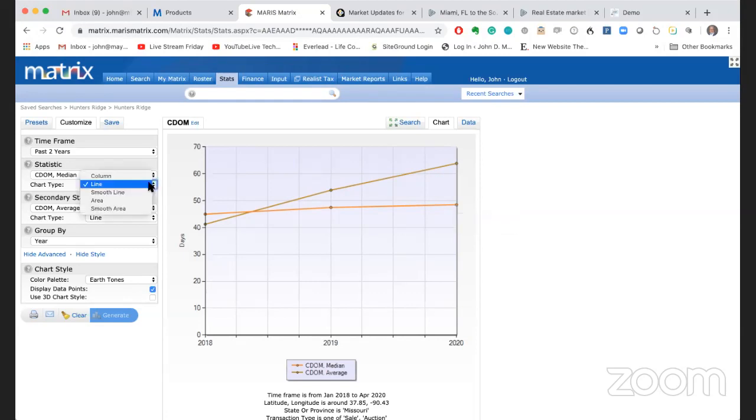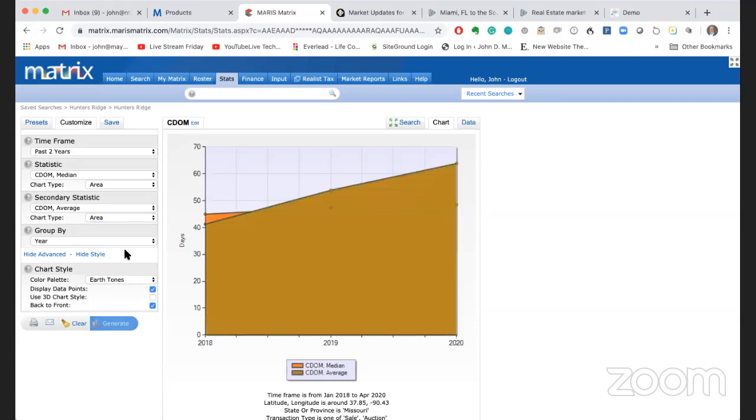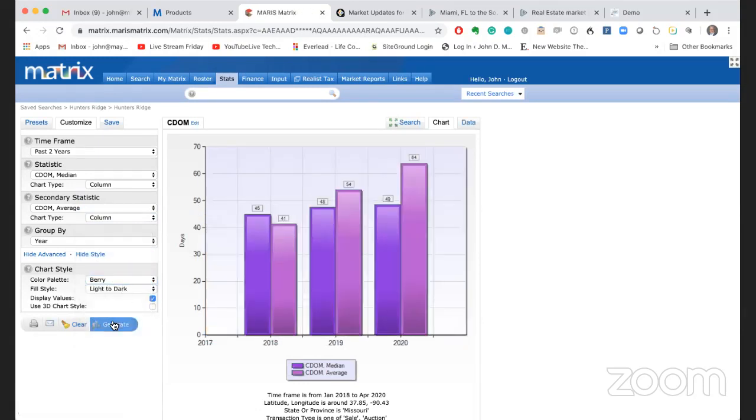So you can play around with any of these. If you want to do area columns, take a look at what looks, that doesn't look very good to me, or maybe smooth area. I don't think I want that. I kind of think I either like the line or the column the best. And again, play around with your colors and see what you like the best. I like the column because with the column, I can actually display the numbers.